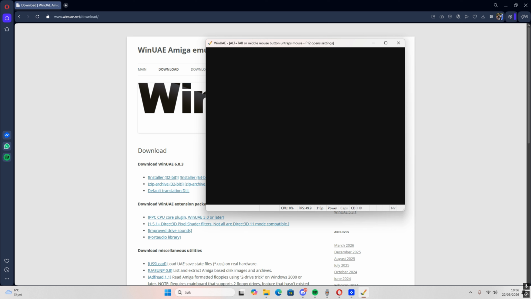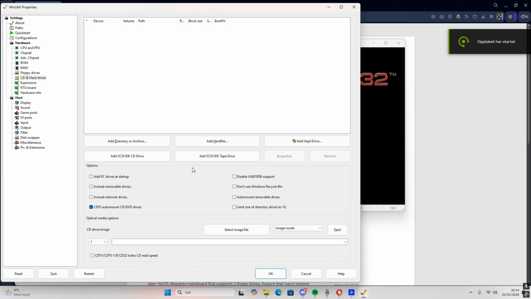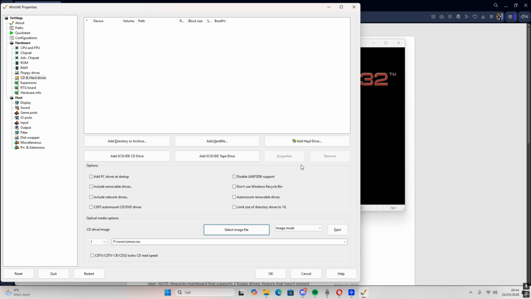This is where CD images come into play. We are also stuck in a window and do not have a game controller selected yet. Let's fix this and edit our config to full screen and also add gamepad support. First, we will go back to the CD hard drive menu and remove the CDFS auto mount checkbox. Now I will find the image I made for Simon the Sorcerer and also apply the turbo read speed setting found in the bottom of the page.